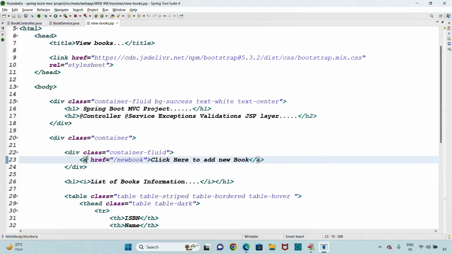Make the div tag class hyperlink new book, right? For the common URL, books slash, let me write new book. Otherwise we can simply click on add book. Click here to add the new book. When we click here, I want to display a page. To add the books, you need one page, which expects the book ISBN number, book name and book author. That page should be displayed first.